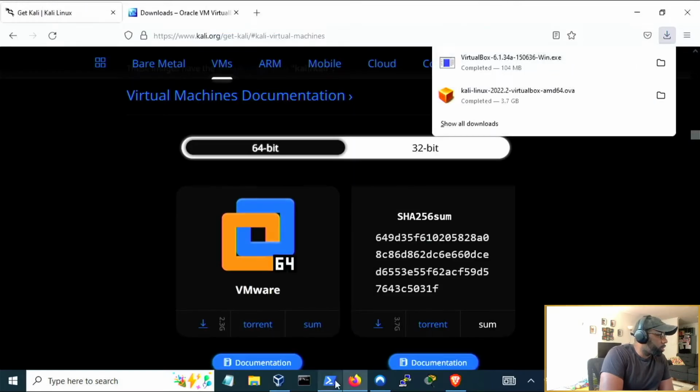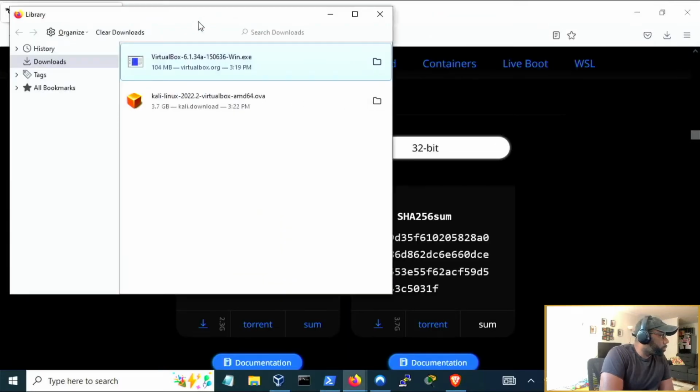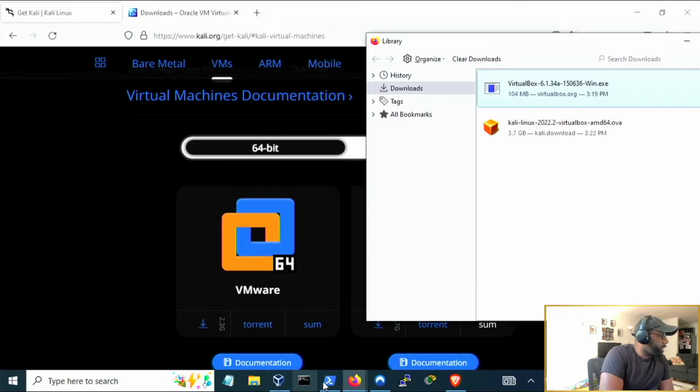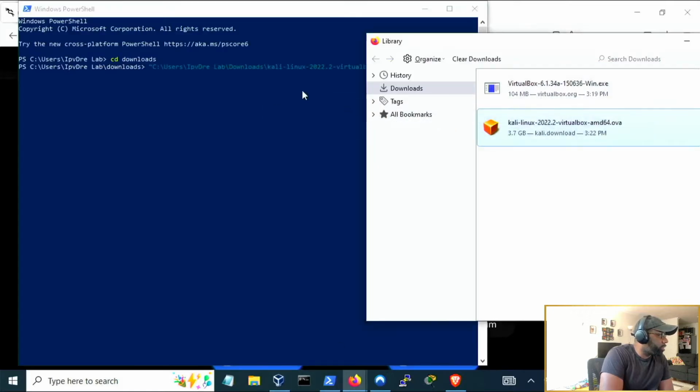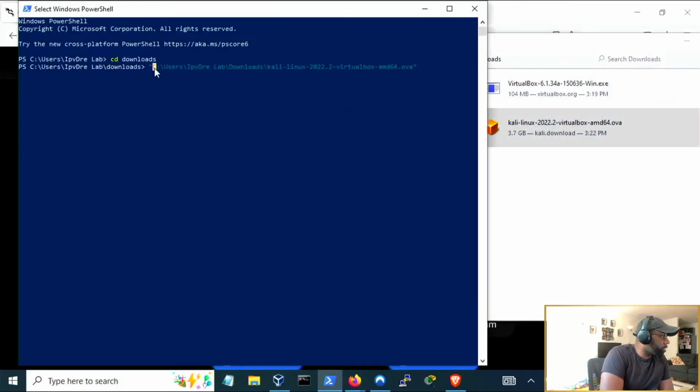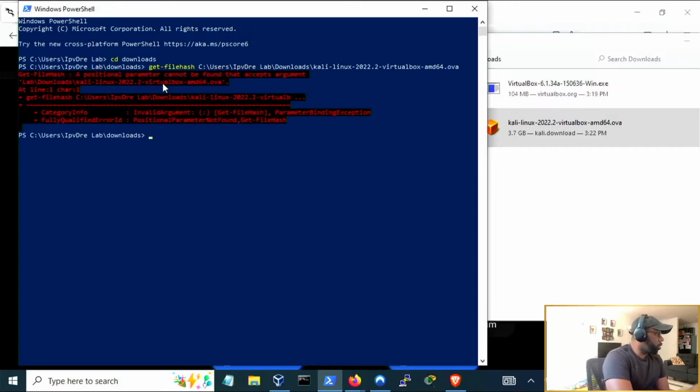So let's try something. I think I could just do this, right? Yep, let's try this. So you can just drag and drop the file into the PowerShell command line, I think. Let's see. I've never done it like this before. And then you just type in Get-FileHash. Nope.